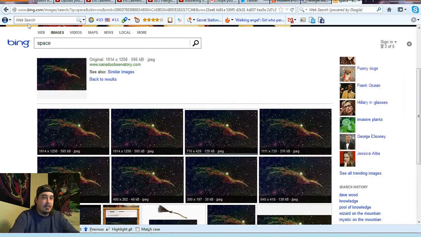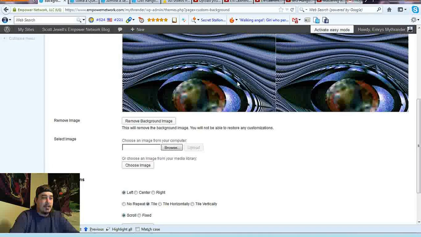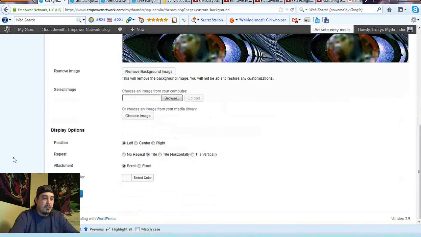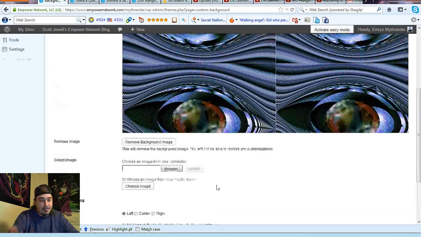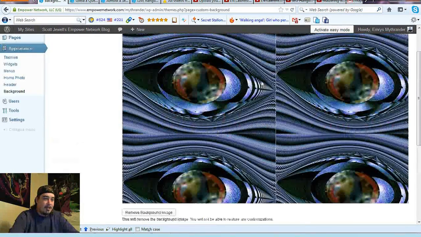and then they're putting it in there, and when they put it in there, what you're going to want to do is, instead of having the tile here or the no repeat, and you guys can play with this, you're going to want to tile it vertically so it goes all the way up and down the page. Then you're going to click Save Changes, and like I said, it may take a little while to update, but then you'll have a different background.